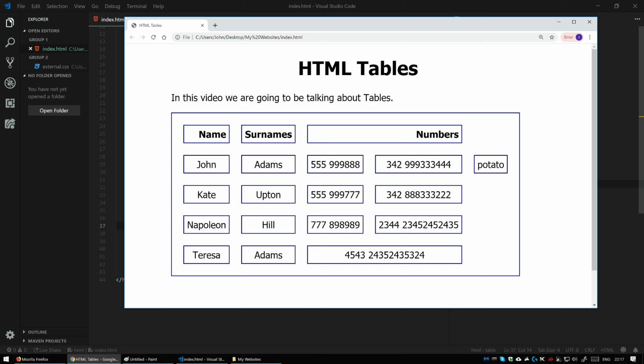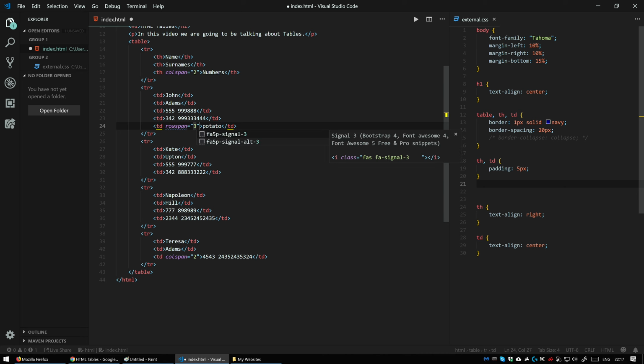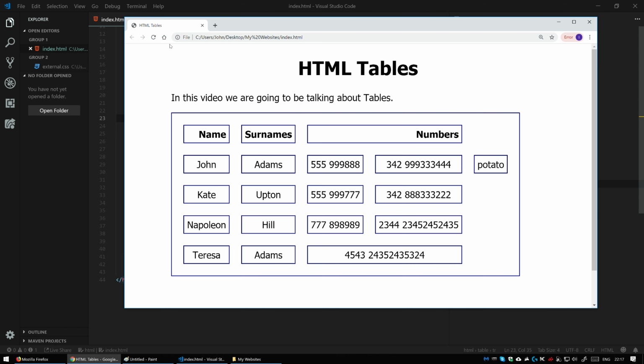So what about multiple rows? Let's say we want potato to cover 3 rows. Most of you have already probably guessed it. Instead of column span, you just go ahead and type row span. It works in the exact same way, and you just type in the number of rows you want it to cover. If we refresh, you can see that it covers 3 rows.